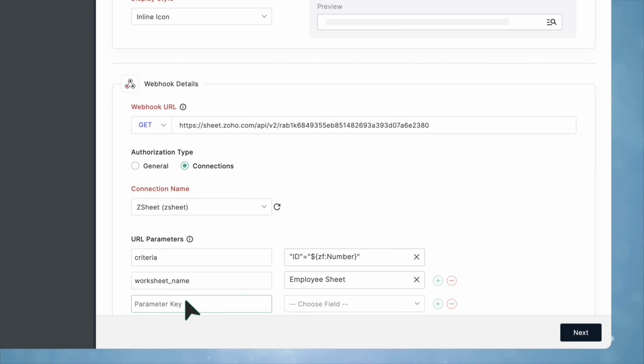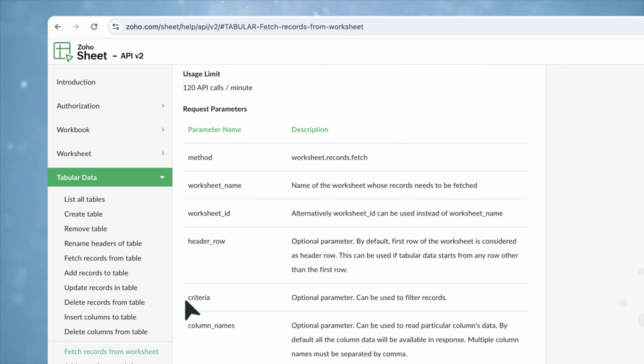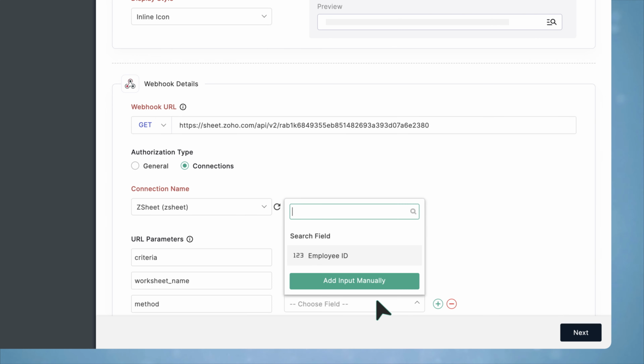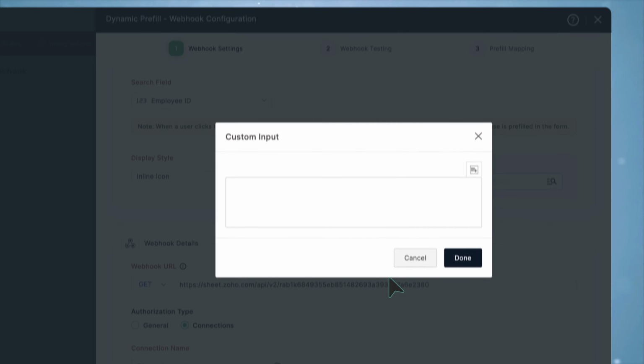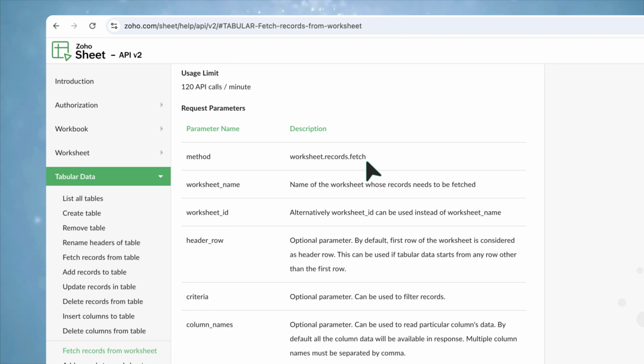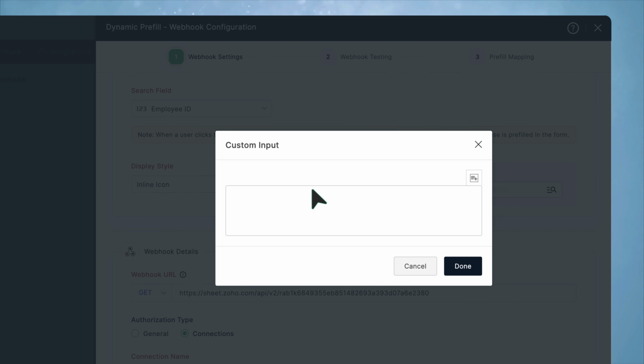Next, add the URL parameter, method. In the corresponding Choose Field section, click Add Input Manually and type worksheet.records.fetch. This method instructs Zoho Forms to fetch records from the specified worksheet based on the criteria you defined earlier.